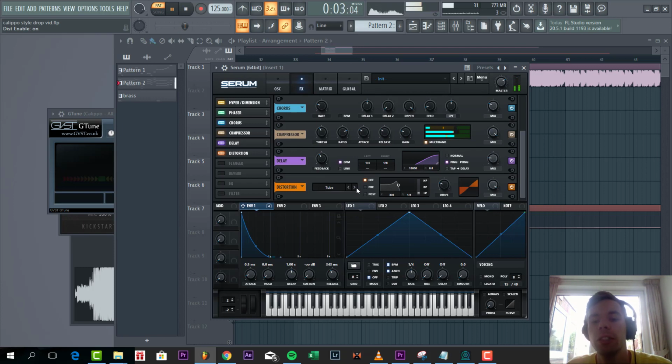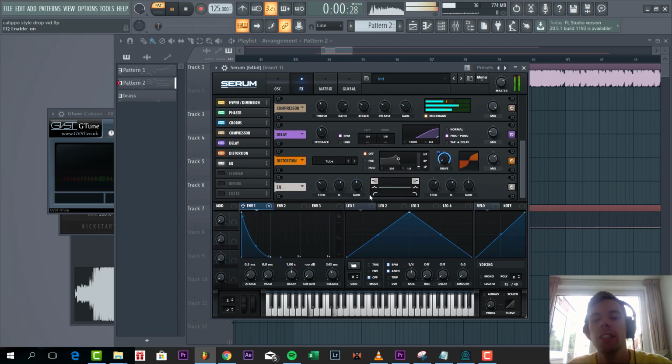Then we're gonna add some tube distortion with envelope 1 to the drive all the way up. Then we're gonna EQ the sound with a low cut to remove the bass. Envelope 1 to the gain, just to boost the highs a little bit more.